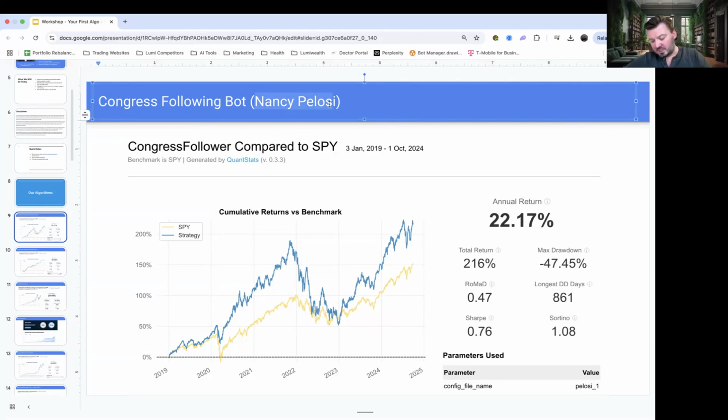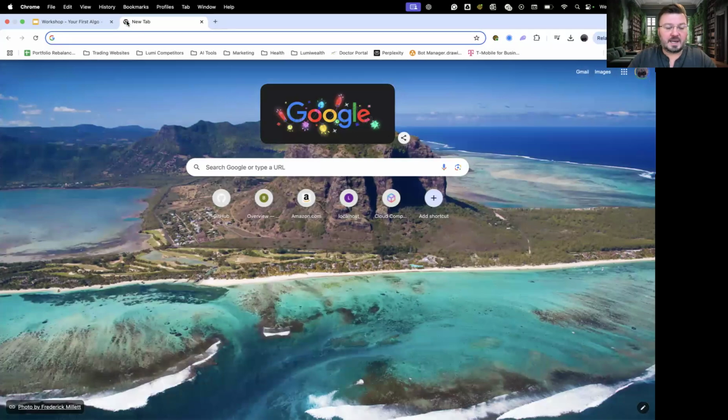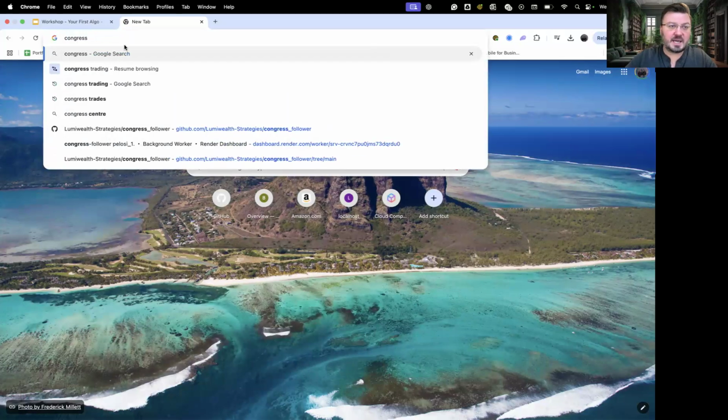Basically, what it does is it looks at the trades that they make, which is legally every senator, every governor, everyone in Congress has to basically put out their trades. This is a legal requirement. This is by the Stock Act that I think Obama put into place. But this is basically how you can see this, right?